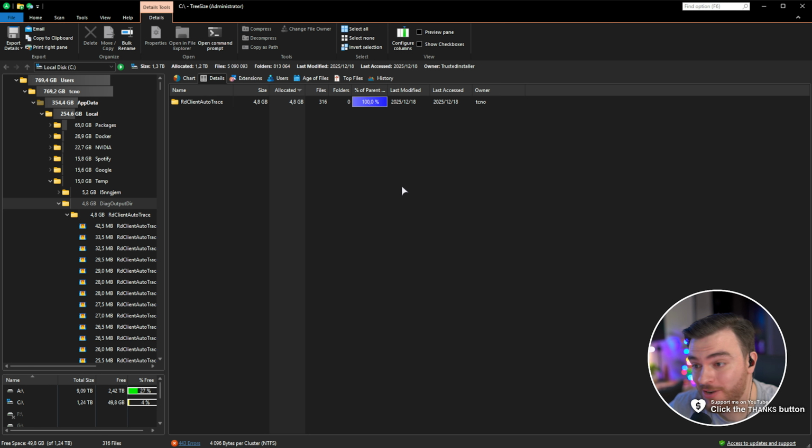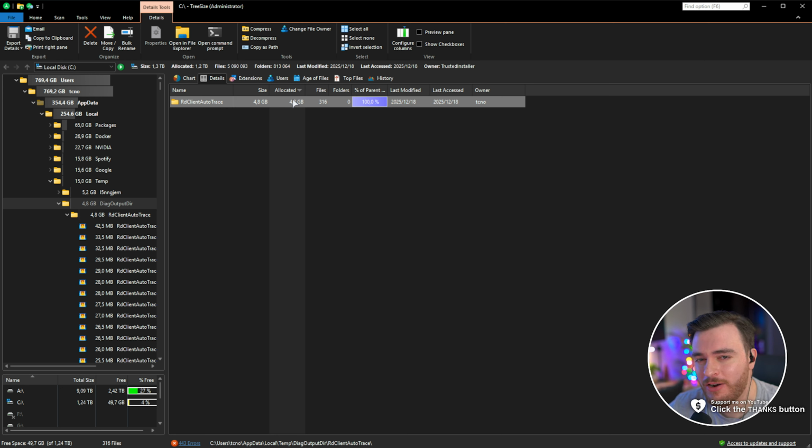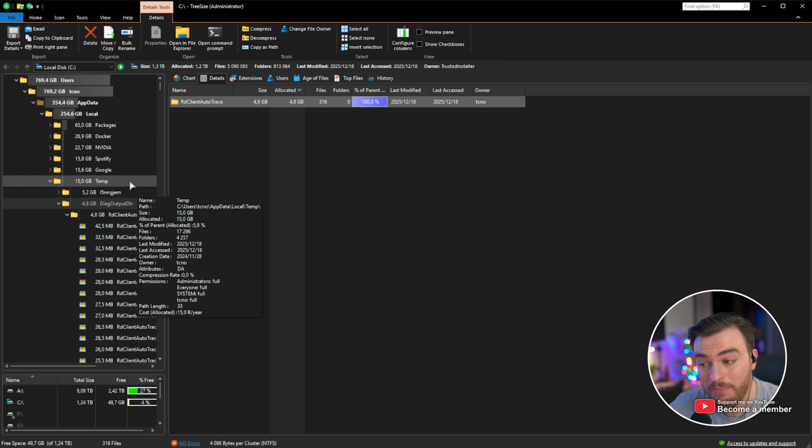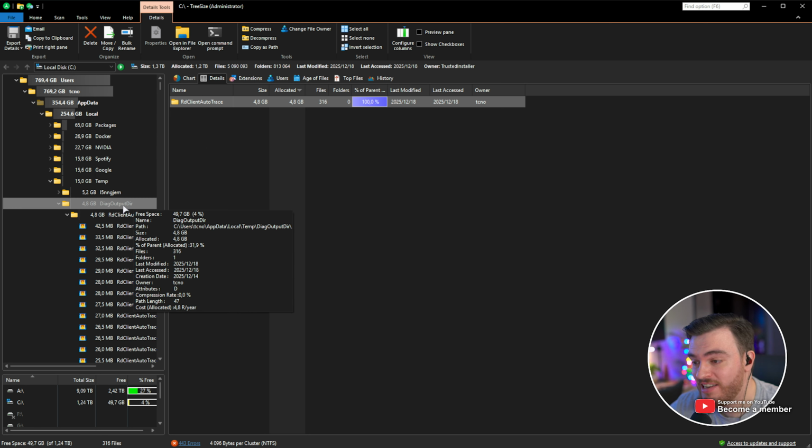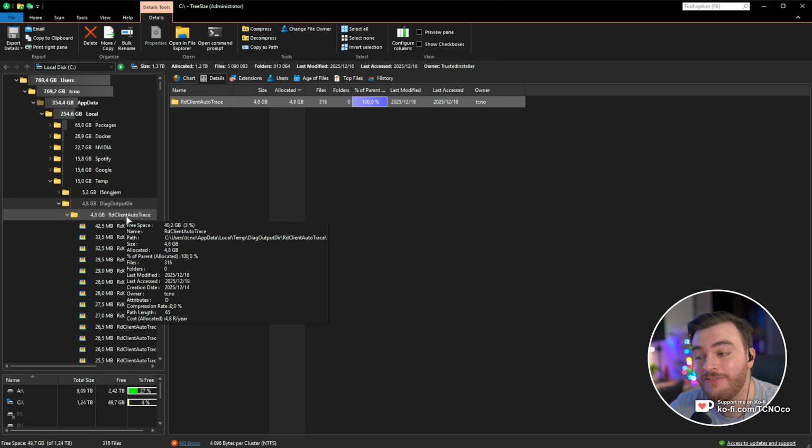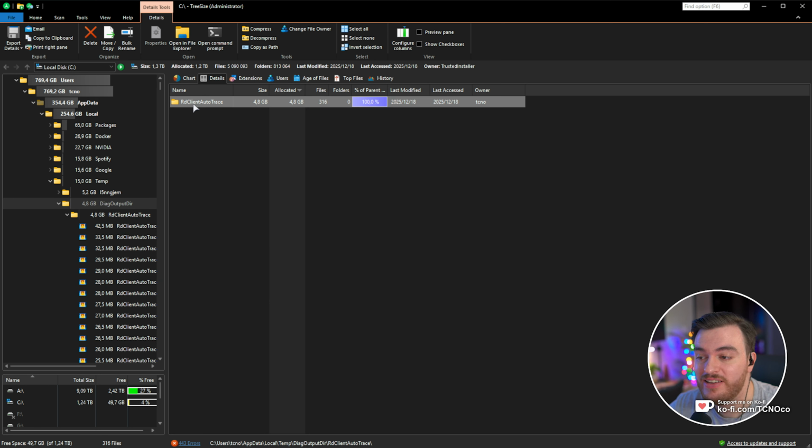If you're like me and you find a big folder on your system, for me it's only 5 gigs currently, but for you it could be infinitely larger. This folder is located in C:\Users\your username\AppData\Local\Temp\DiagOutputDir, more specifically a folder inside of it called the RdClientAutoTrace. If you Googled for this folder, you probably came across this video.